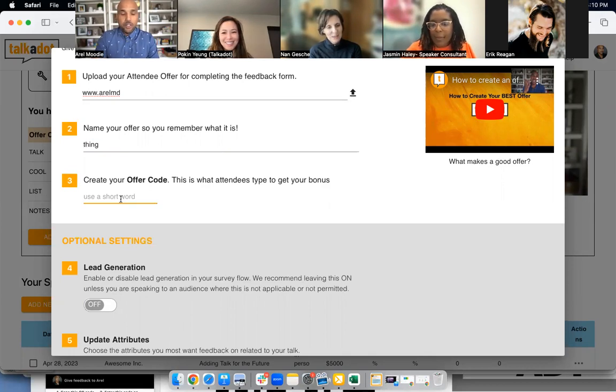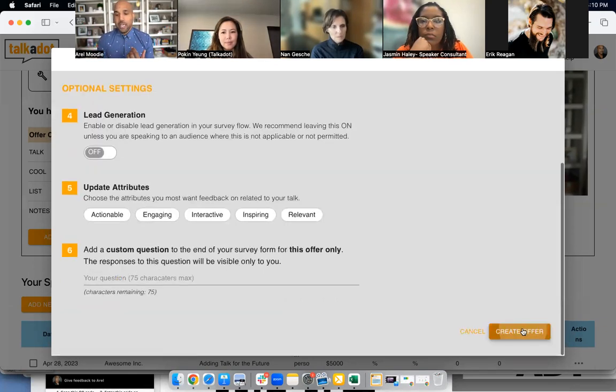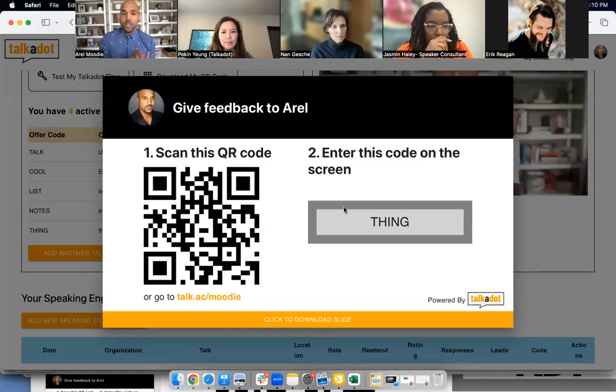Okay, so thing here, and then I turn off lead gen. What's cool about that is only for that code is your lead gen turned off. So the reason why that's really important is because let's say you want to do a presentation and you do want to capture leads, but you want to do a presentation and not capture leads. As long as you choose this code and turn it off, anytime you use the offer code thing, you won't capture leads. So you can do that once, hit create offer, then this is created here.